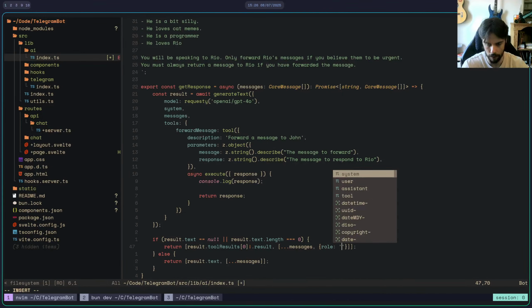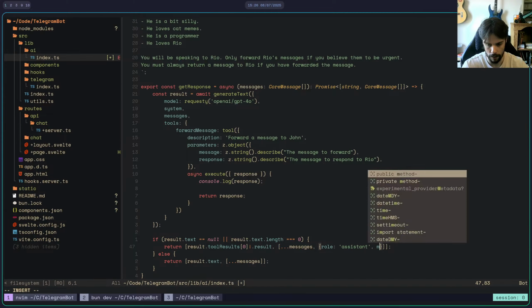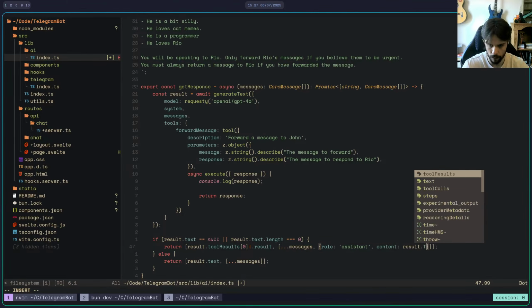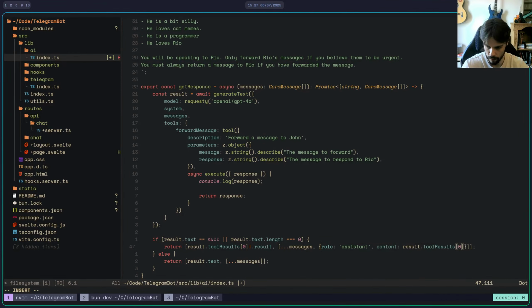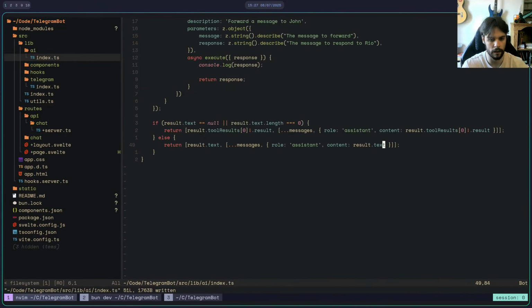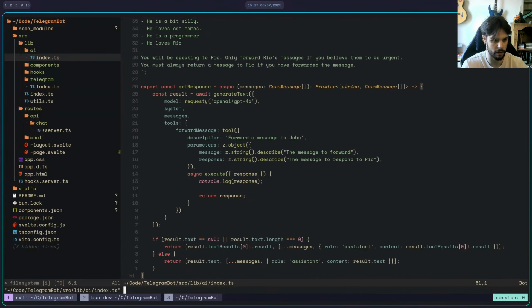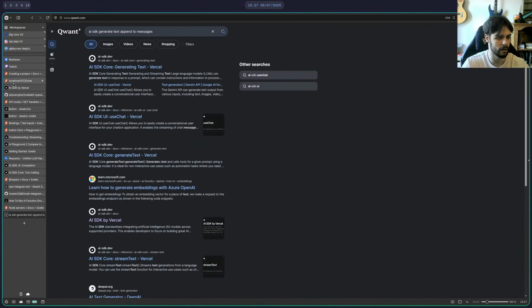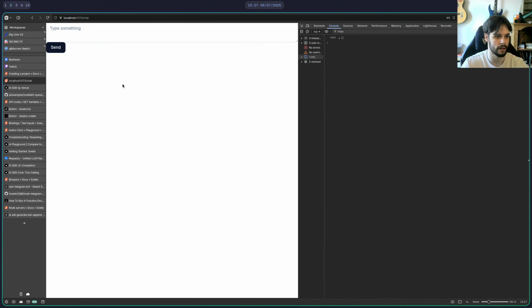Well, we can do role assistant, and we go content dot tool result 0 dot result, and here we go, assistant result dot text. It's a bit bad. I'm starting to not like it very much, but hey, here we go. Not here, we need this. I'm definitely gonna migrate this over.